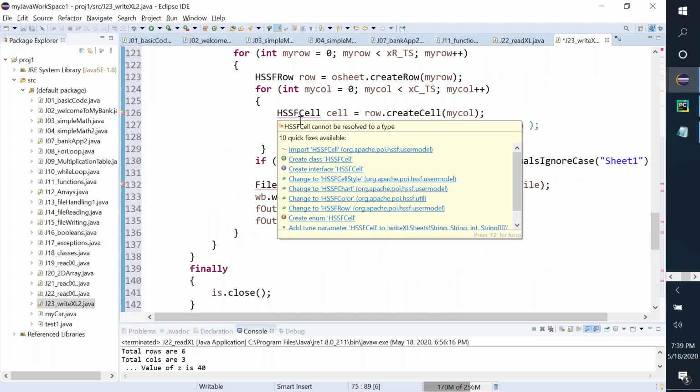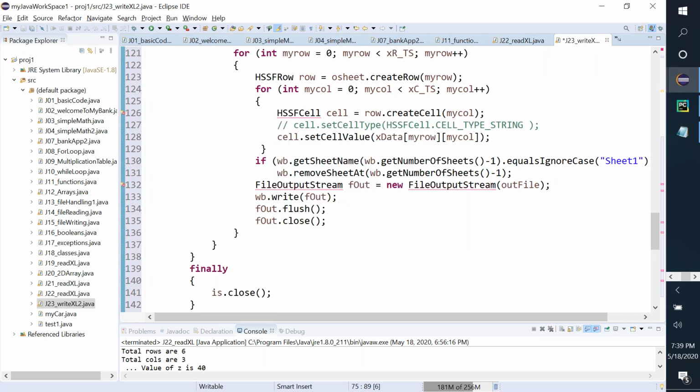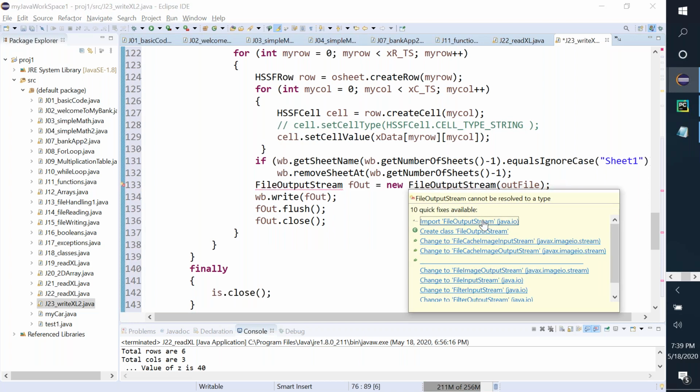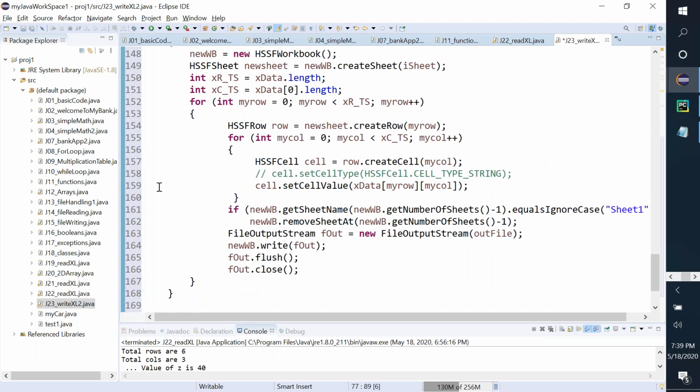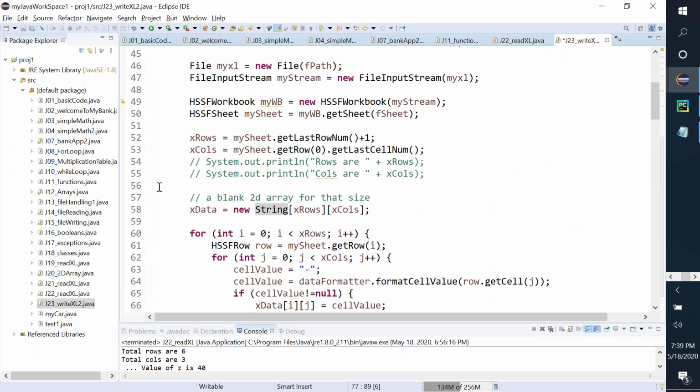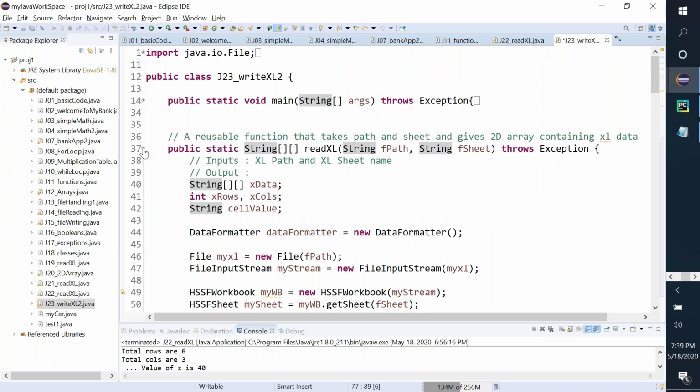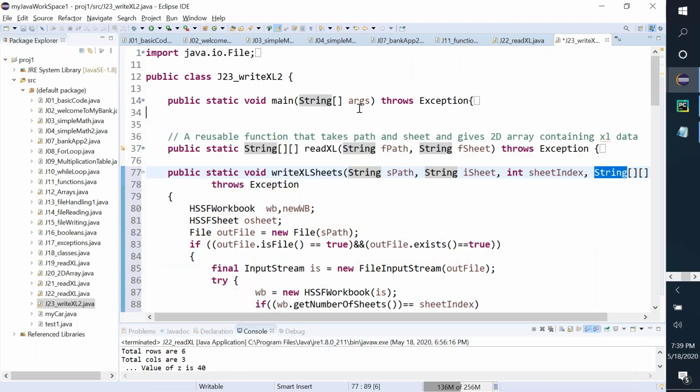Okay, import whatever is missing, import HSSFCell. I'm able to do this because yesterday we already imported our Apache POI and the needed ones. Set, good. So let's read this code. Read Excel, done. Write Excel, what does it do?